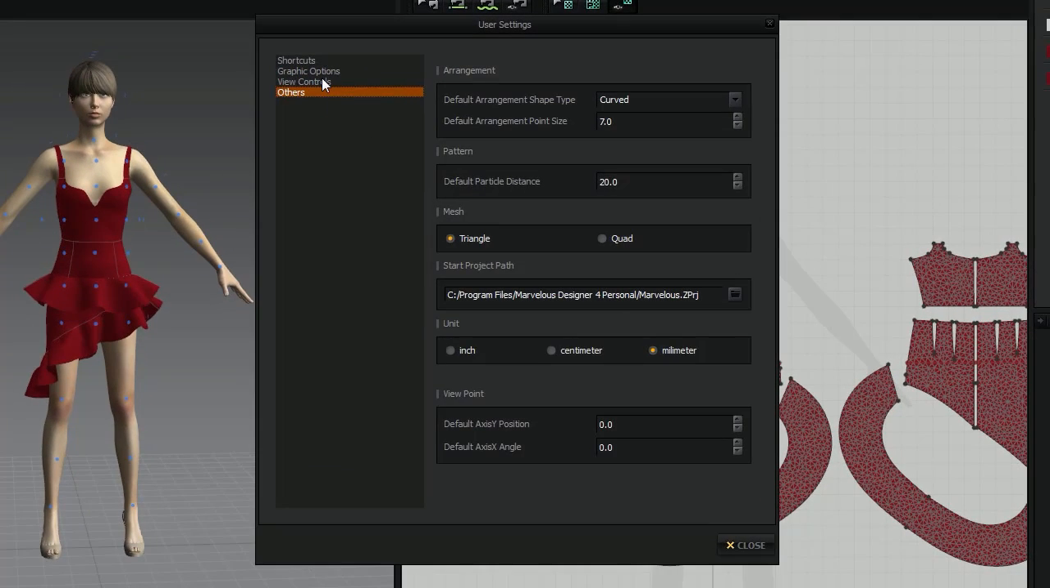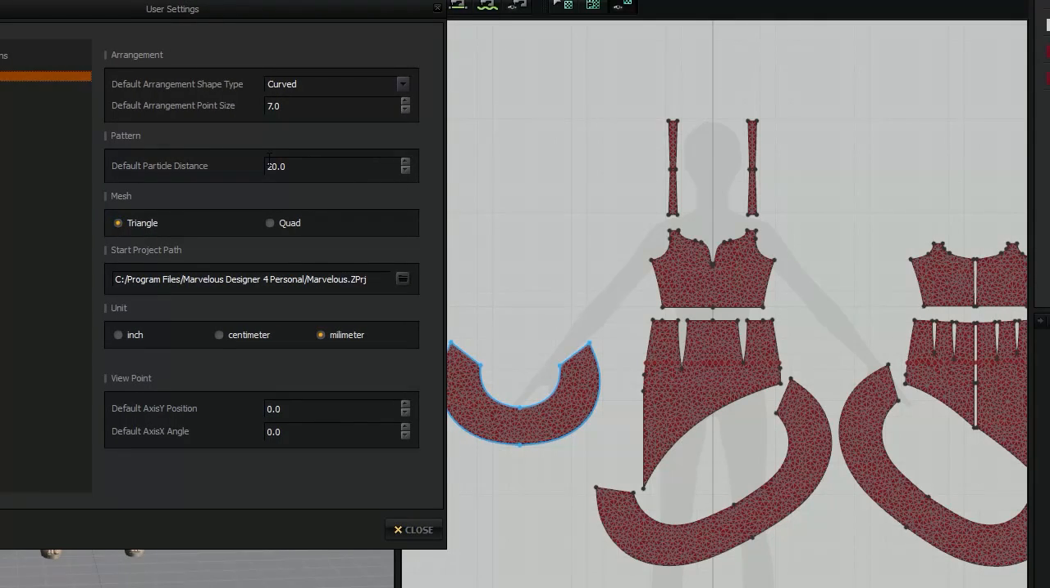So the next section in here, after arrangement points, is the particle distance. This is probably the most important setting that we're going to talk about right now.